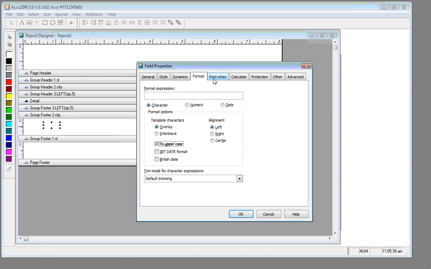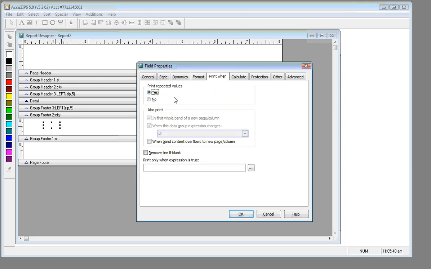I'm also going to click on the Print When tab, because I don't want the state abbreviation to repeat itself. So I'm going to click No. But I do want it to reprint as the first band of a new page, when the group changes, when the state abbreviation changes, and when the band content overflows to a brand new page. And click OK.